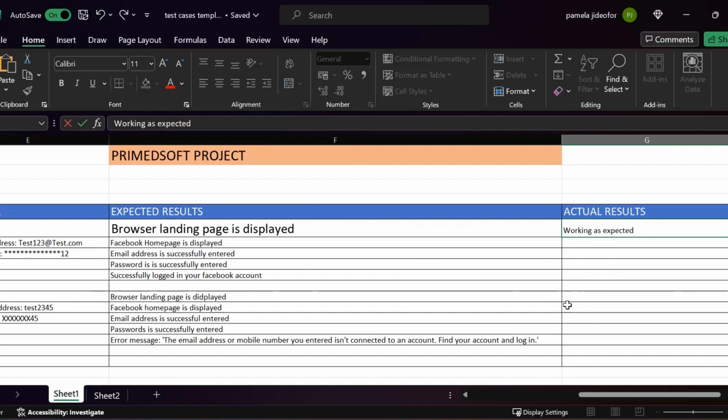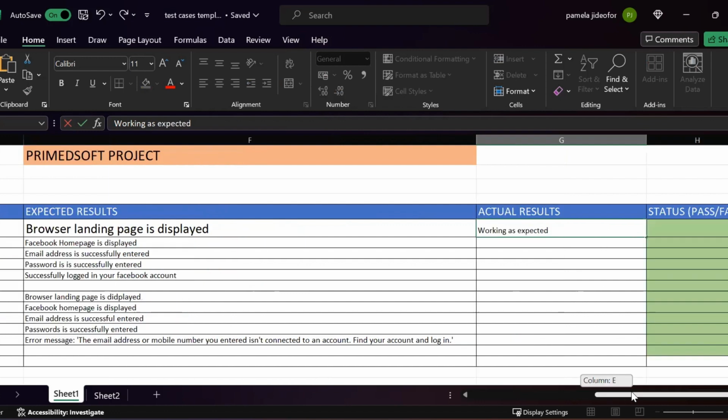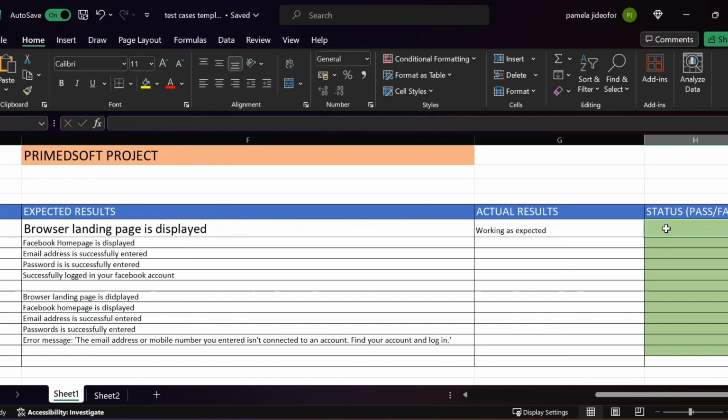So the browser is working as expected, because your focus is not on launching the browser. Let's say you are working for Facebook. Facebook is not the owner of the browser, so that is not your main focus, really. So what will be the status here? Pass. Now you go to the second stage.